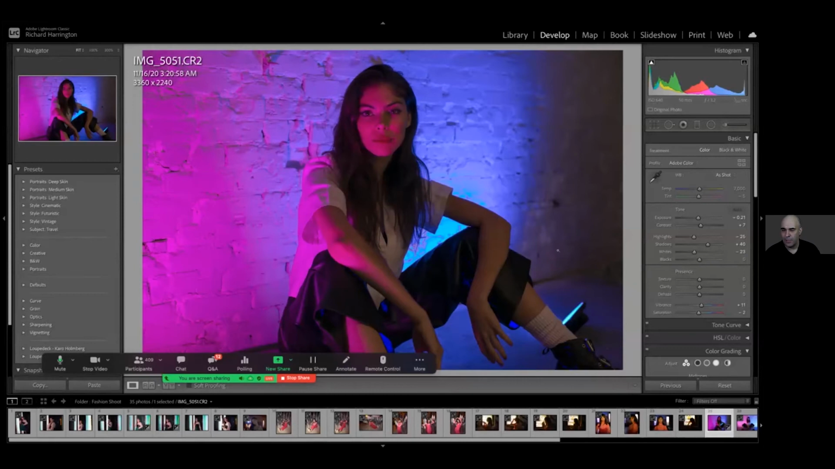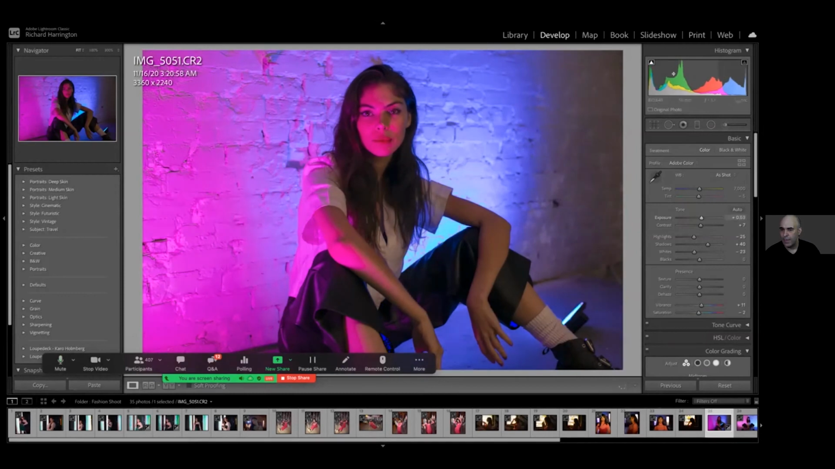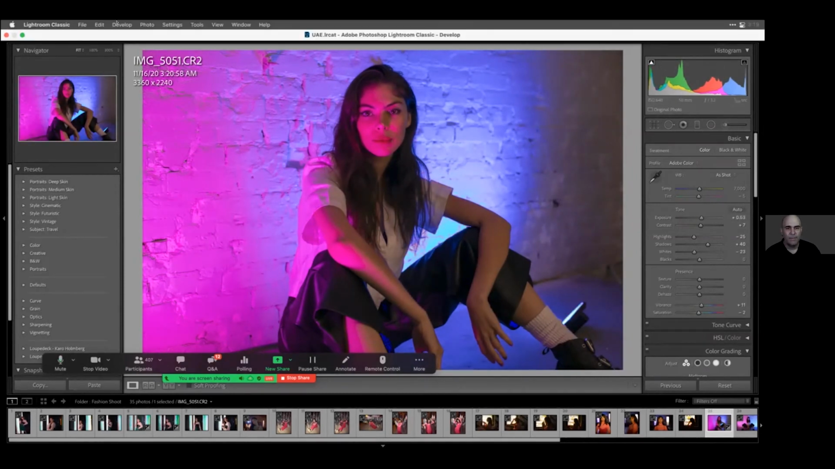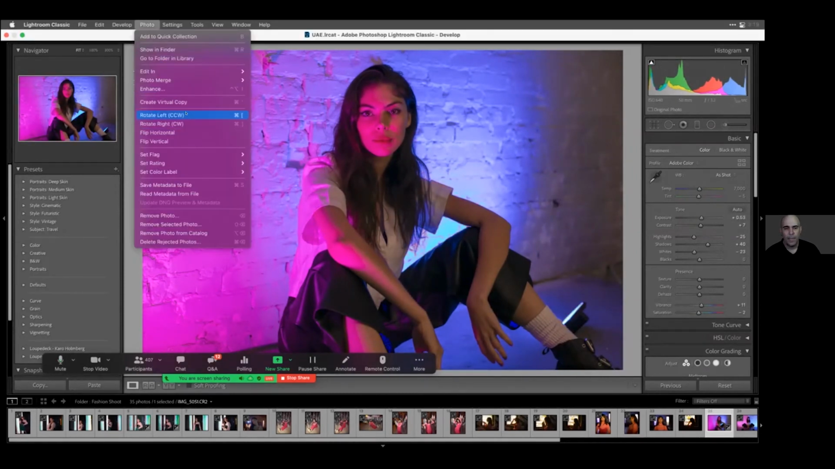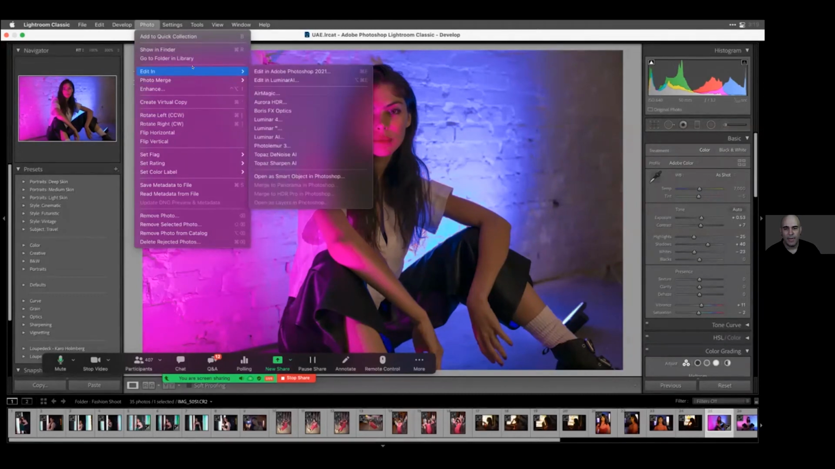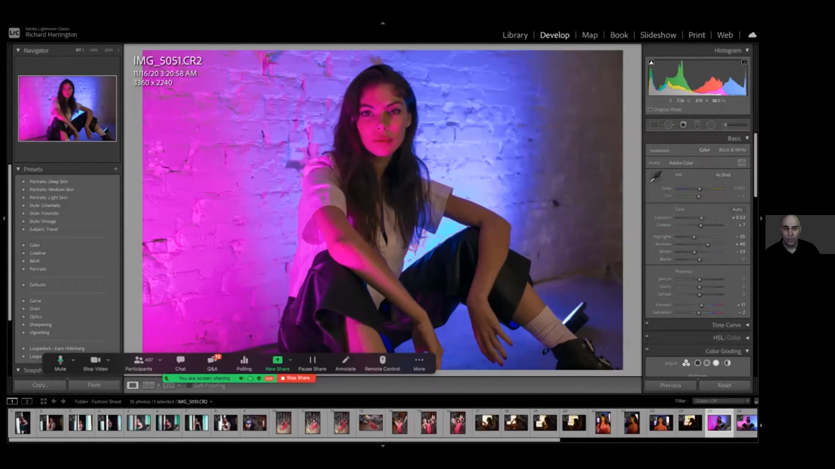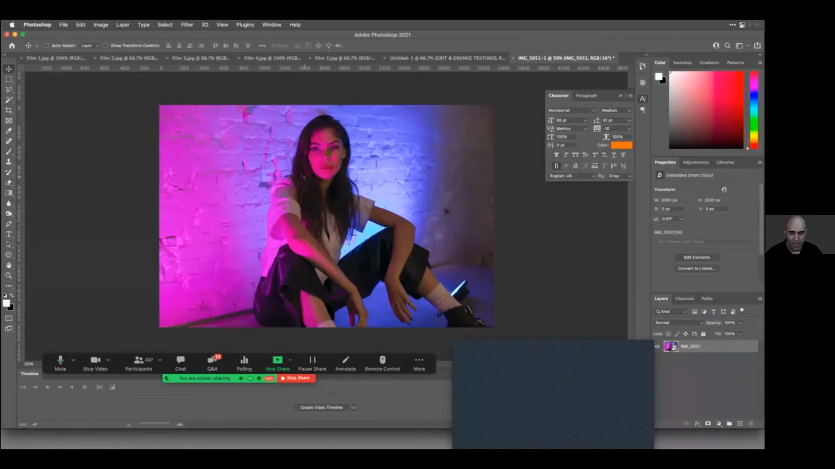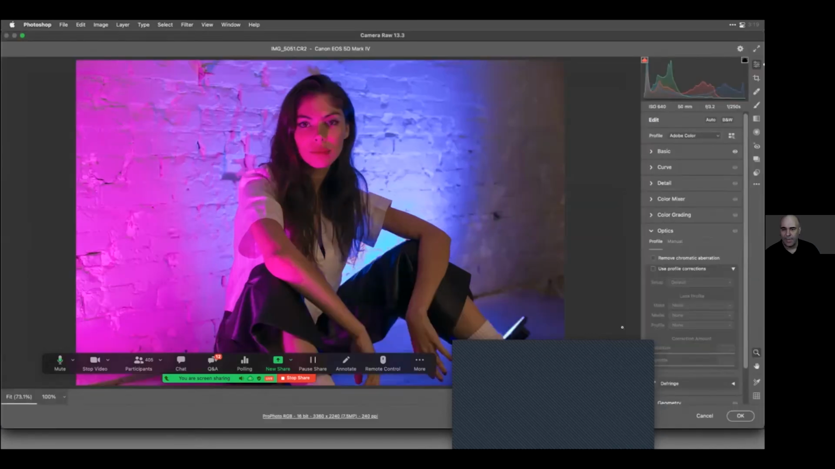So maybe you do this and you say, hey, I like this. This is kind of good. I feel like the midtones were right. Same thing, Photo, and you could choose Edit In, Open in Photoshop as a Smart Object. Now, you're going to do nothing in Photoshop other than use it as a container, because Photoshop lets you use Luminar non-destructively.